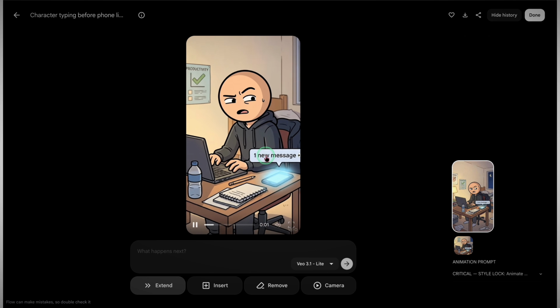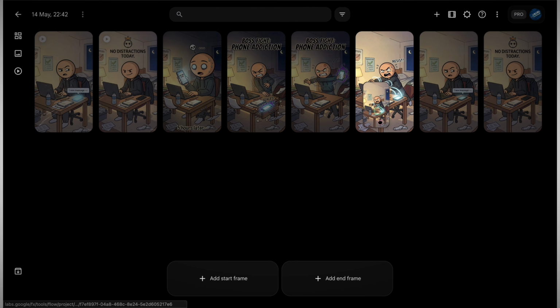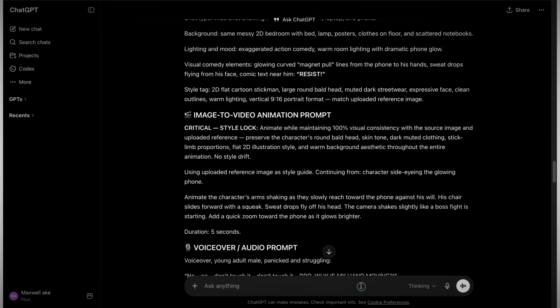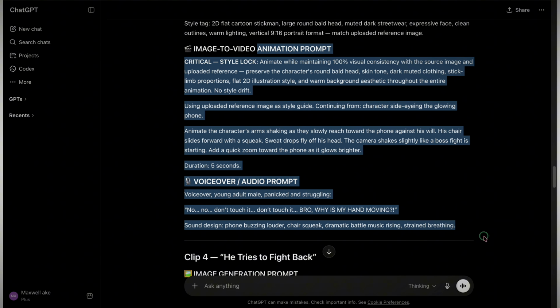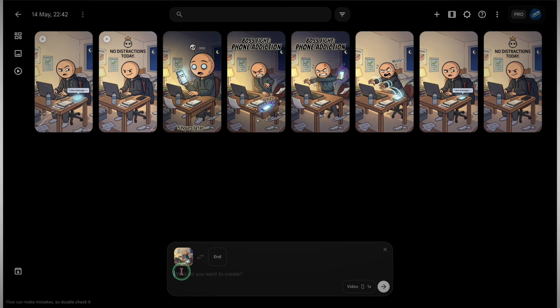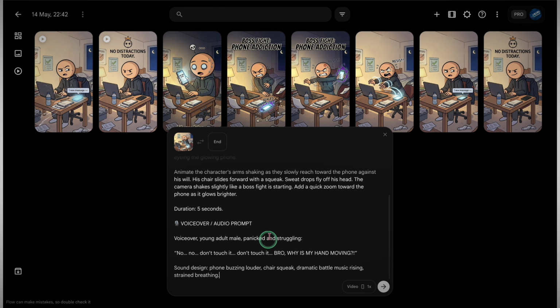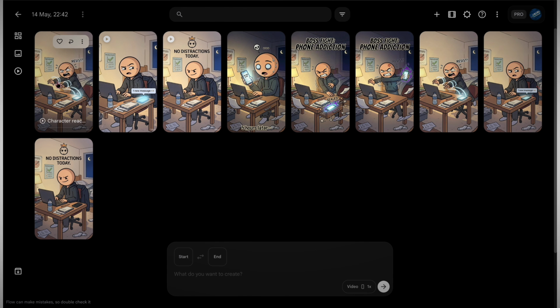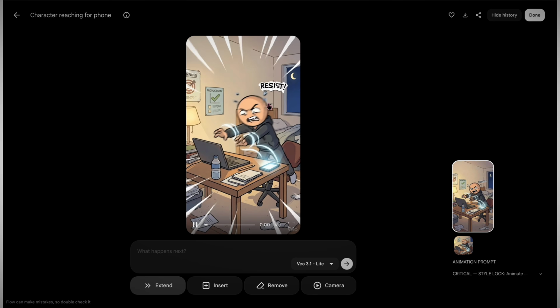Yep, and that's basically the workflow. If you like the result, go ahead and drag your third image into the timeline. Then head back to ChatGPT, copy the third image animation prompt, and make sure you grab everything carefully so none of the details are missing. After that, return to Google Flow, paste it in, and hit generate again. Give it a few seconds to process, and your third animated clip should come out looking something like this: smooth, consistent, and matching the same style as the previous scenes.